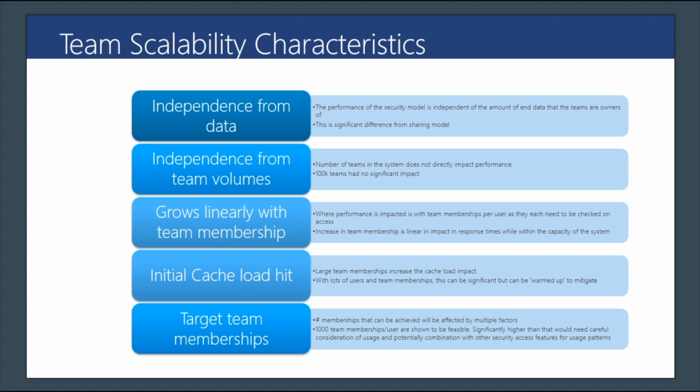There's also independence from the team volumes. The number of teams in the system doesn't directly impact the performance. Testing up to 100,000 teams did not have a significant impact on performance. Increase in team membership is linear in impact on the response times when you're looking at the capacity of the system.